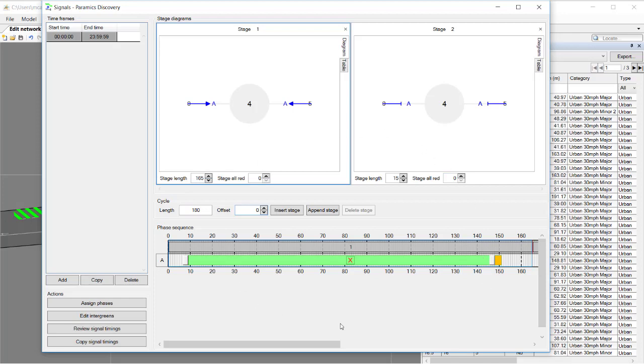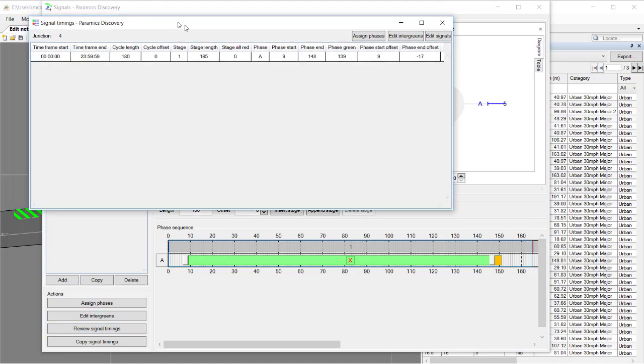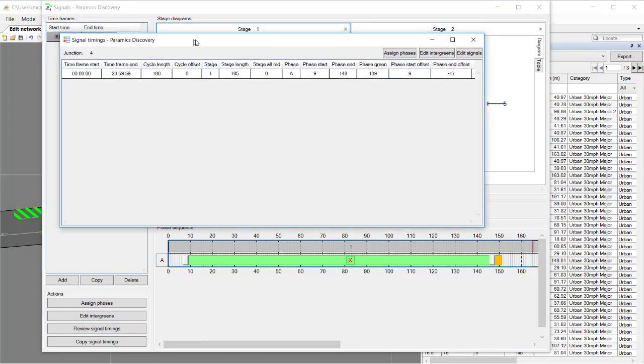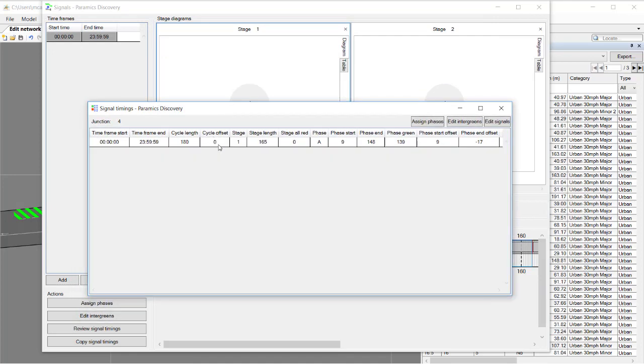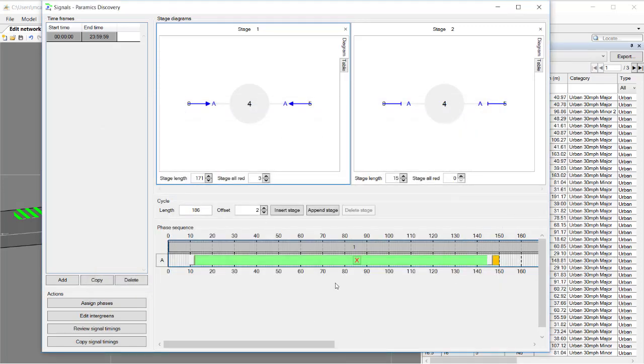Now, as well as within this diagram, these timings also exist when we go to review signal timings. So you can see in here that we've got the cycle offset, which is editable, the stage length, the stage all red, the phase start offset, and the phase end offset. So those 5 properties which are editable within review signal timings and within the diagram here are also editable within the CSV that you can then import in.